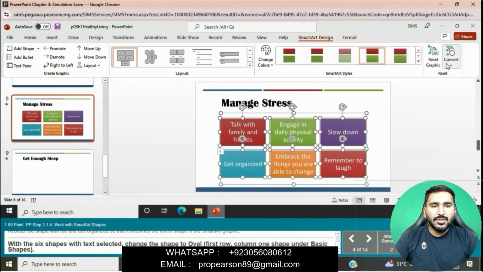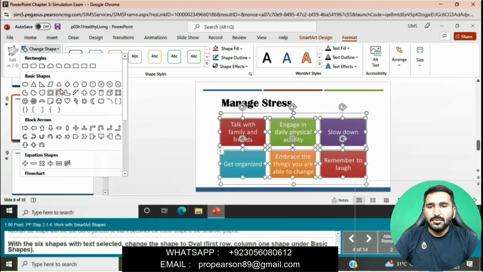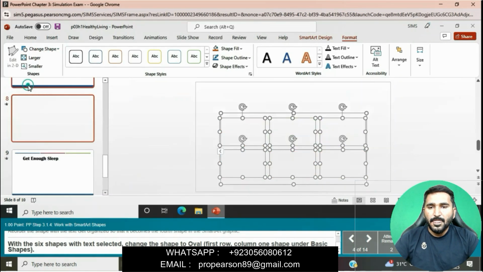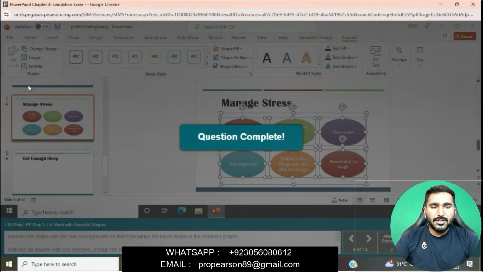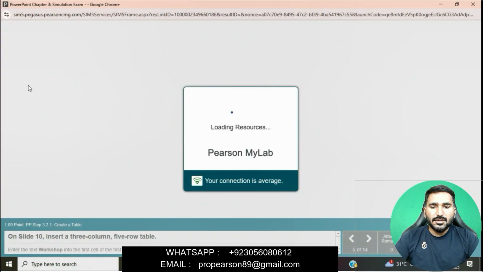We will go to the SmartArt Design tab. In the Reset group, click on the Convert button, then we will go to the SmartArt Format tab. In the Shapes group, click on the Change Shape button. We will change to oval. Okay, question is completed now. The next question is question number 5.